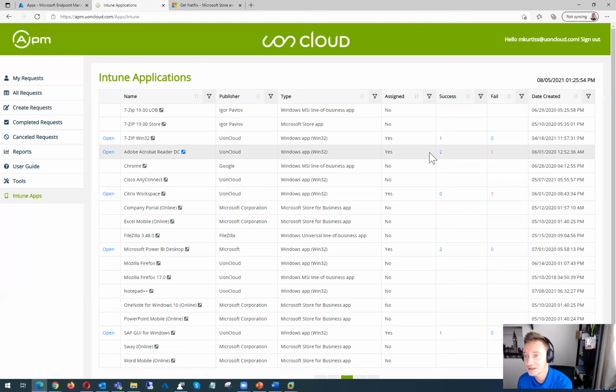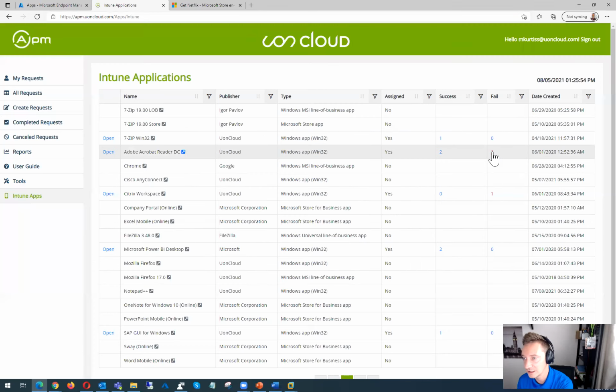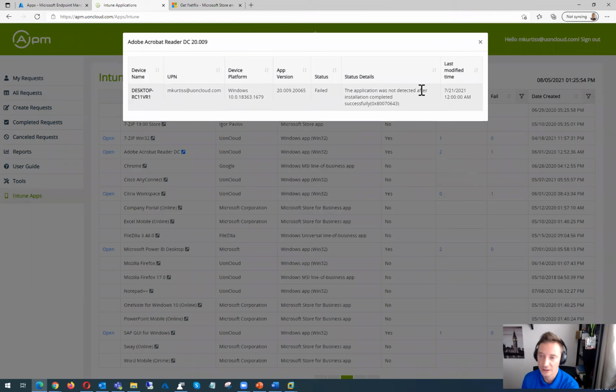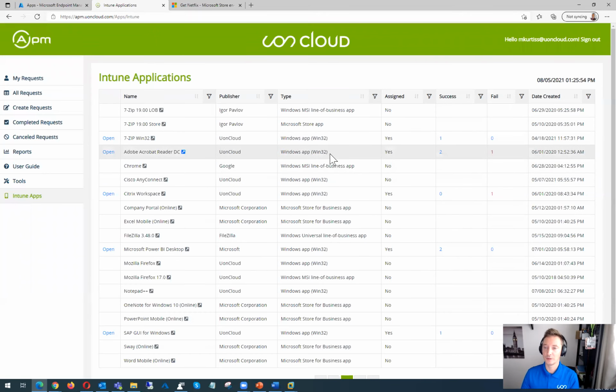As well as if we need, we can see if this application is assigned and to which users and which devices it has successfully been installed and on which machines it probably failed. So here you can see as well the reason why it is failing. Then you can go and troubleshoot the reasons for that as well. But why I wanted to show you this portal, because we use this portal to control and manage the packaging process.